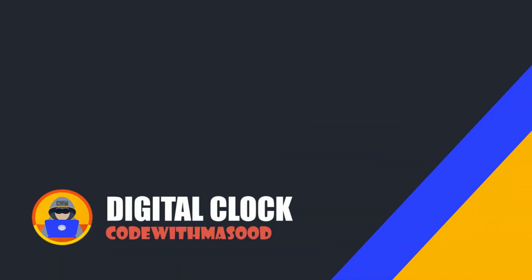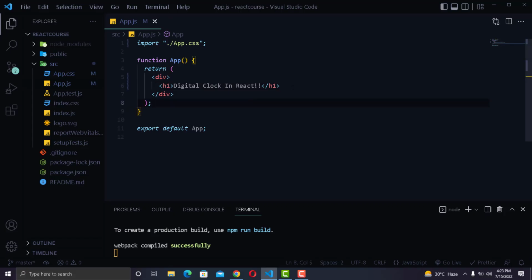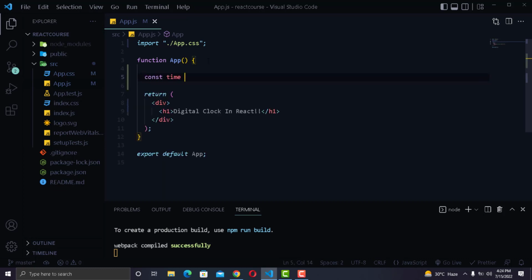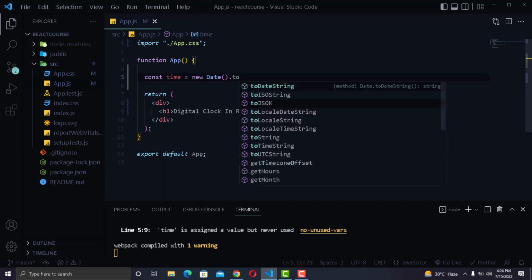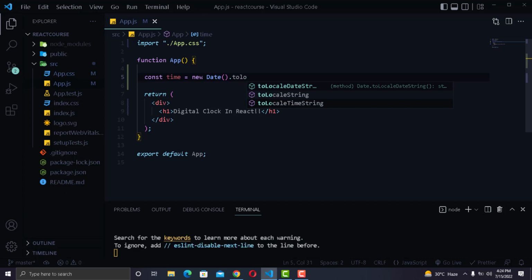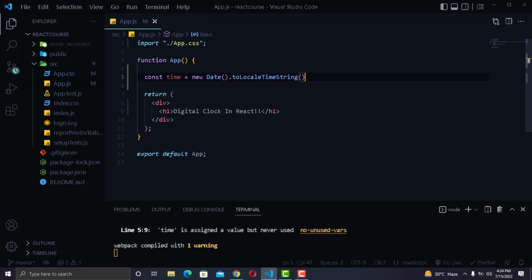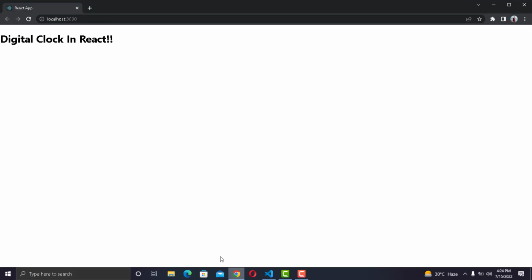In this video I will show you how to create a simple digital clock in React. So let's get started. I am inside of my app component, and here first of all let's get the time in a time variable as new Date, and let's call the toLocaleTimeString function that the date object has. Now let's print the time inside the JSX in the h1 tag, and let's go to our browser. So there you go, our time has been printed in the correct format.